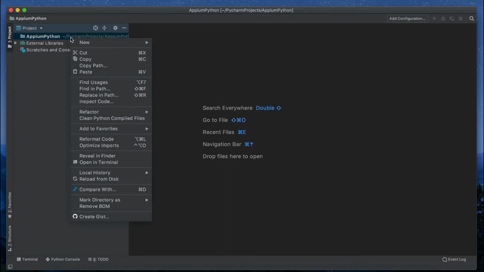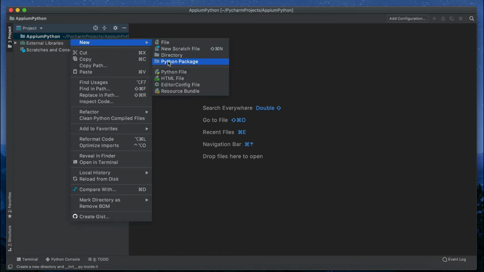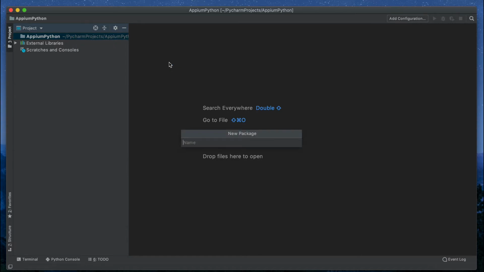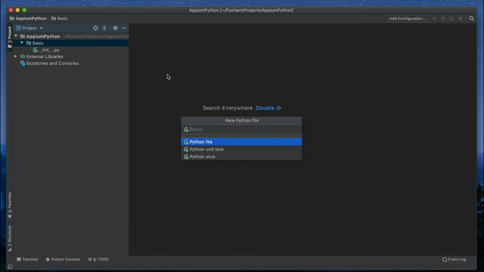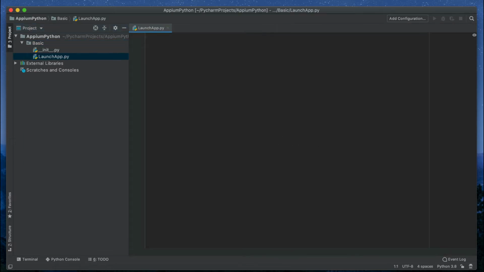Right click on this and create a new Python package directory as a base package. Create a file inside this package, whatever file name you like, launch app. And now we have successfully created a project name and a file name also.